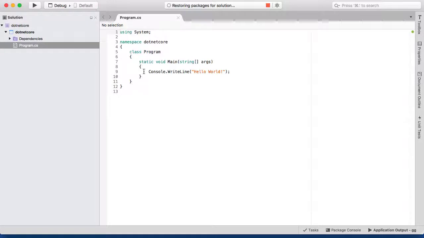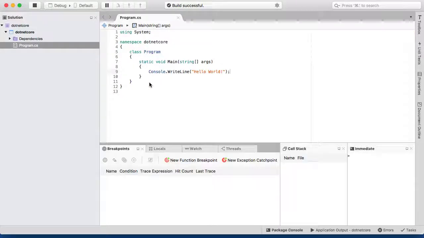As you can see it's restoring packages successfully. It has using System namespace. We don't need that, just this Hello World. We are just going to run it, and as you can see it's building in debug mode. Build successful, it's going to start it for us.